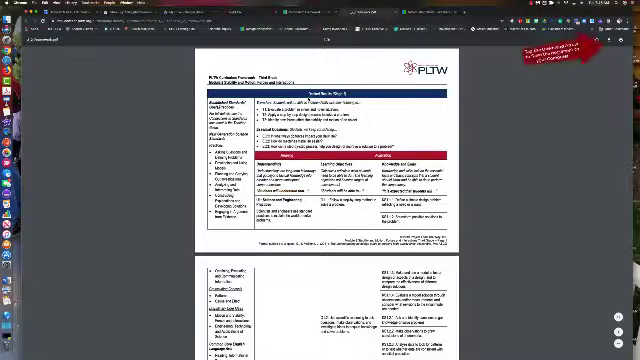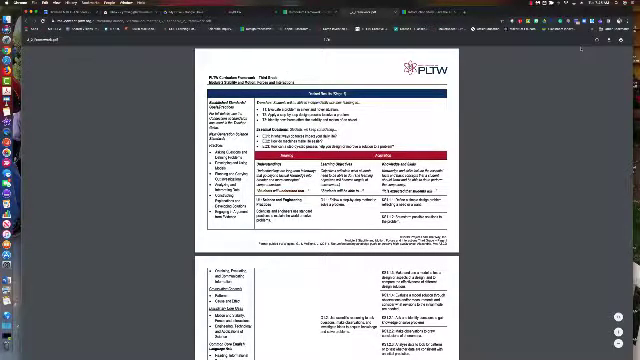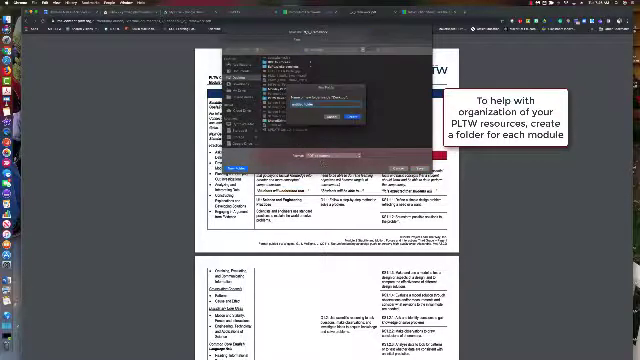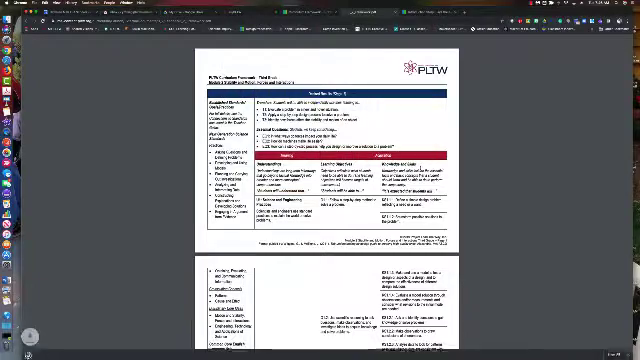Once you click on the resource, go over to the right of your screen and click on the download arrow. This will download the document to your computer. Once you download it, we suggest that you create a folder for your Project Lead the Way resources for that module. That way, each time you download a resource, you can save it in that folder.